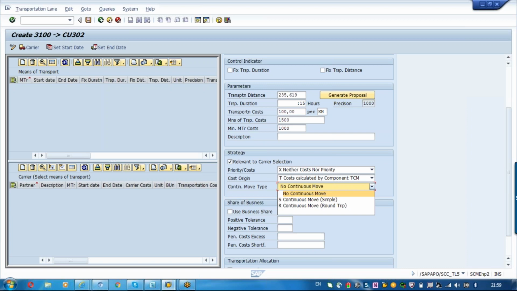There is also one more scenario. Let's say for example the vehicle is going from Dubai to Germany and then coming back to Dubai. That means it is a round trip. So you will just say whether it's a round trip or a single trip. If it is a single move, then it will be from Dubai to Germany, Germany to Netherlands, so A to B, B to C. If it is a round trip, then A to B, then B to A. And A to B only is the normal flow; there is no continuous move.